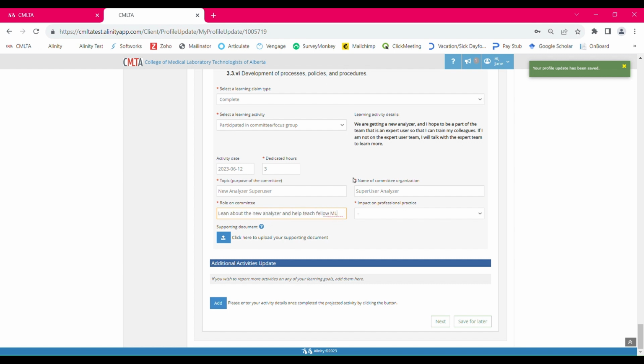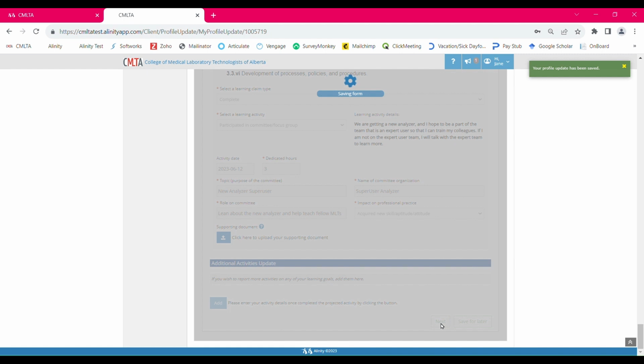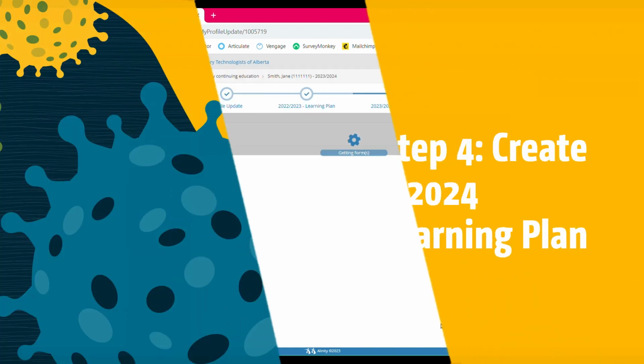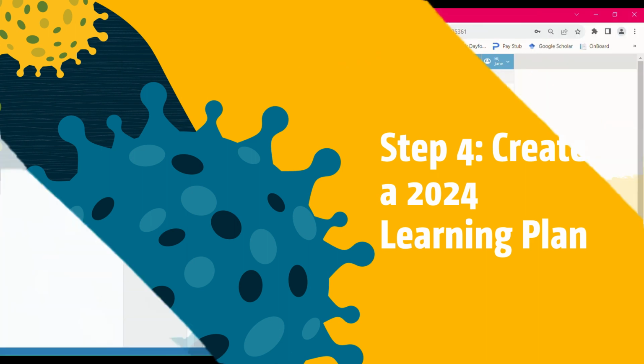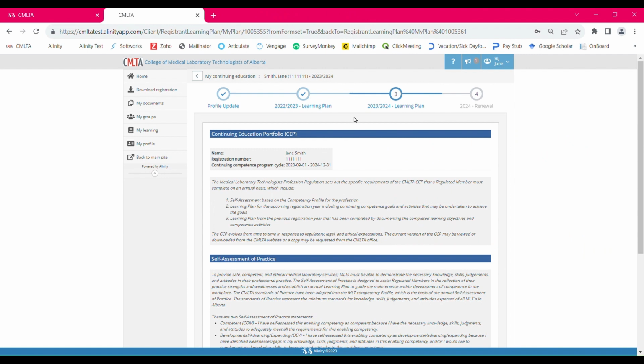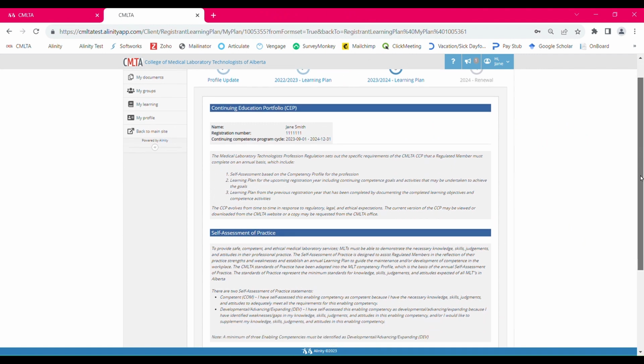The MLT can also add additional activities if they would like here, but please note that the MLT must have completed at least 3 learning goals to go to the next step of the renewal process. Step 4 is creating a 2024 learning plan. Here the MLT will see information regarding the Continuing Competence Program.